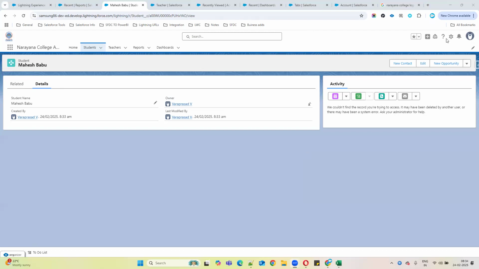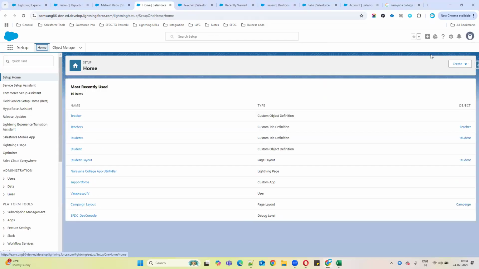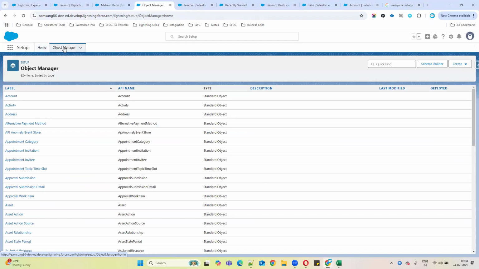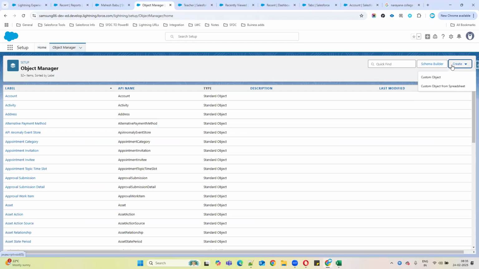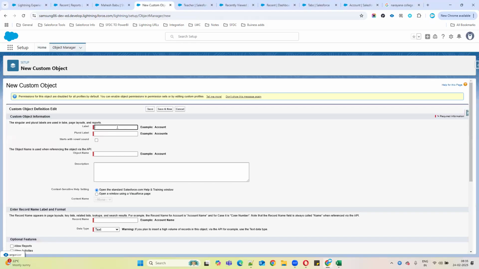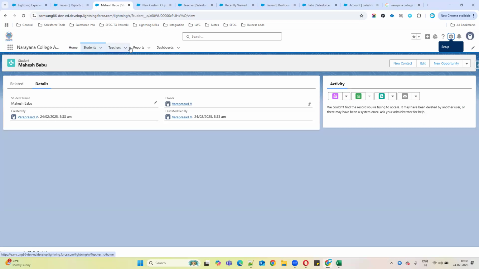Firstly, go to setup, sir. And then again setup. Okay. Object manager. Okay. And create custom object. Label name. This is for course, right? Courses, yeah. And plural is courses. Whatever plural name you are giving, that will display here at the tab level.